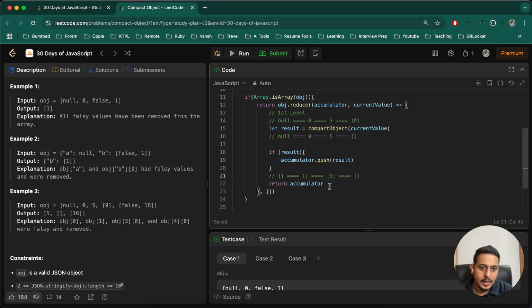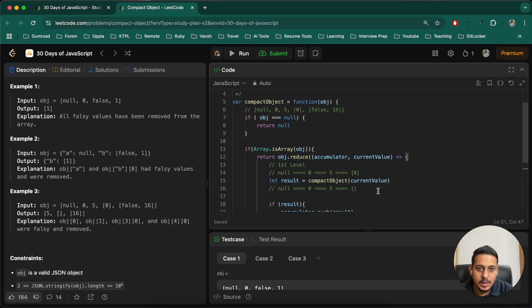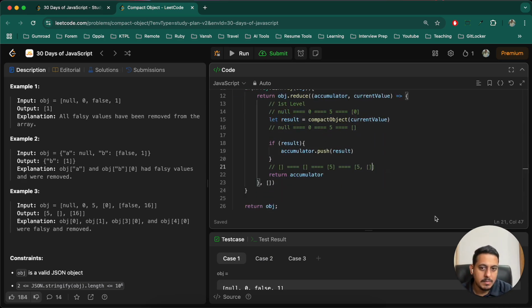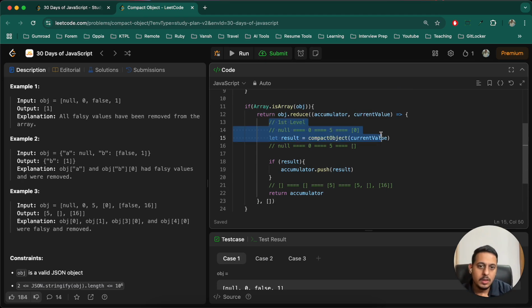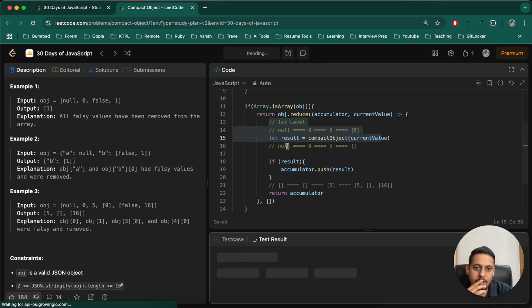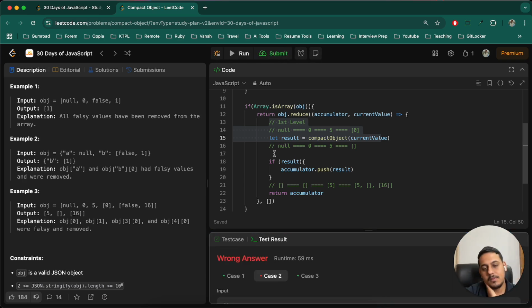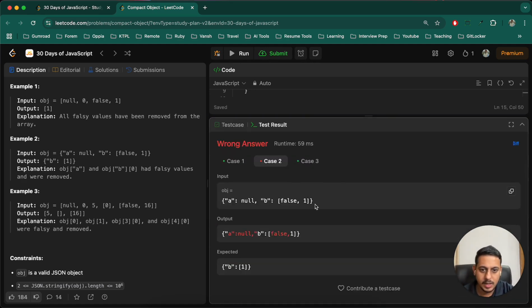Okay. And therefore our result will be 5, an empty array. Similarly, we pass false and 16, and the resultant will be 16 with an array. So I hope this one works. Can I run this? Because if there is any array-only question, maybe it might work. Okay, 2 cases passed. That means we are on the right track.